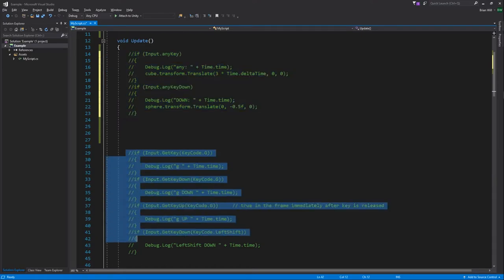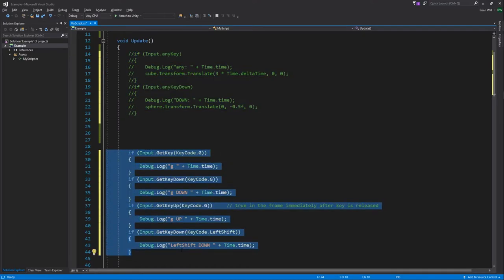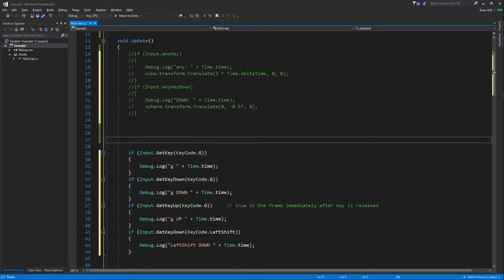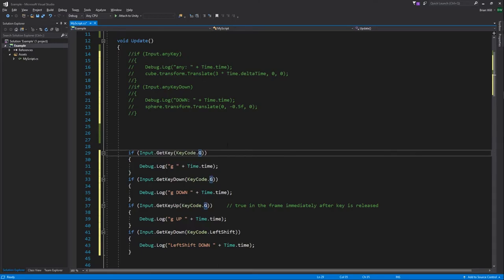Let's look now at GetKey and GetKeyDown, and there's also GetKeyUp. The GetKey method, you pass in a KeyCode. KeyCode is this enum type. And so there's KeyCode.G, if you look at the code completion, there's basically a code for all possible keys on your keyboard. Also, kind of surprisingly, despite the name GetKey, it also applies to joystick buttons and even mouse buttons, as we'll see in a second.